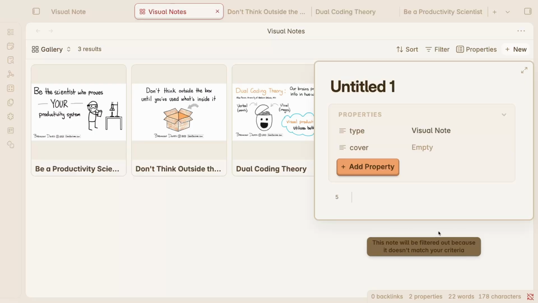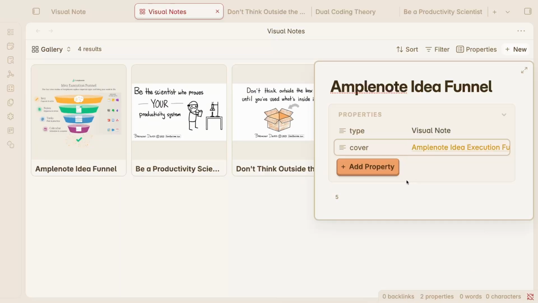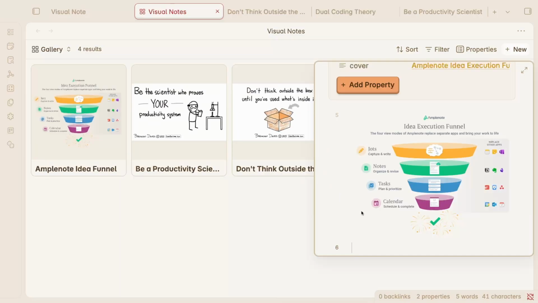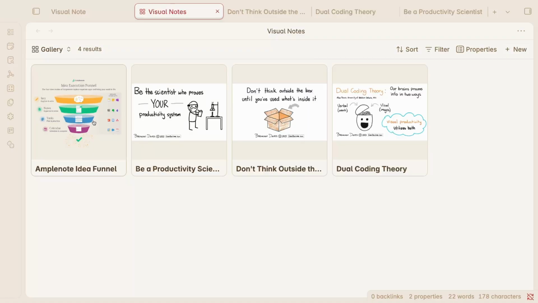It also gives us this warning that this note is going to be filtered out because it doesn't match the criteria. The cover is empty. So I'm going to add in a note that I actually grabbed from another productivity app from Ample Note. This is Ample Note Idea Funnel. And I'm going to put in Ample Note Idea Execution Funnel. So I can add new notes directly from this base just by hitting this new button. That's pretty nice. This one also is a landscape view.